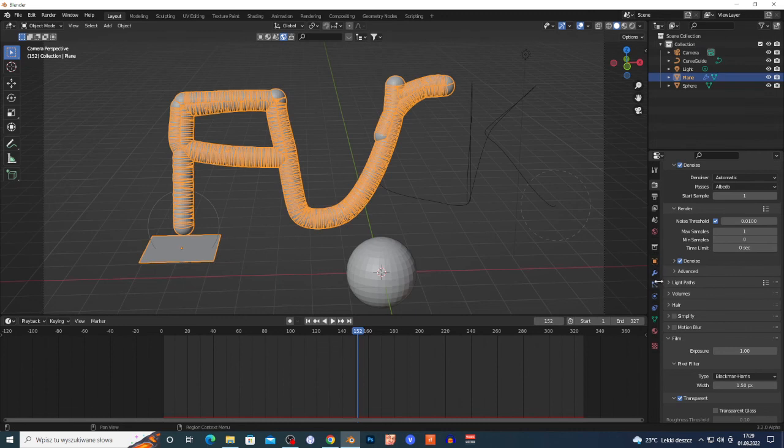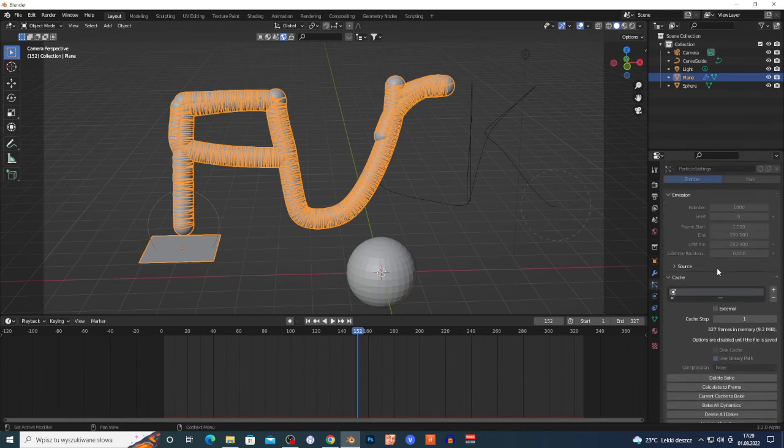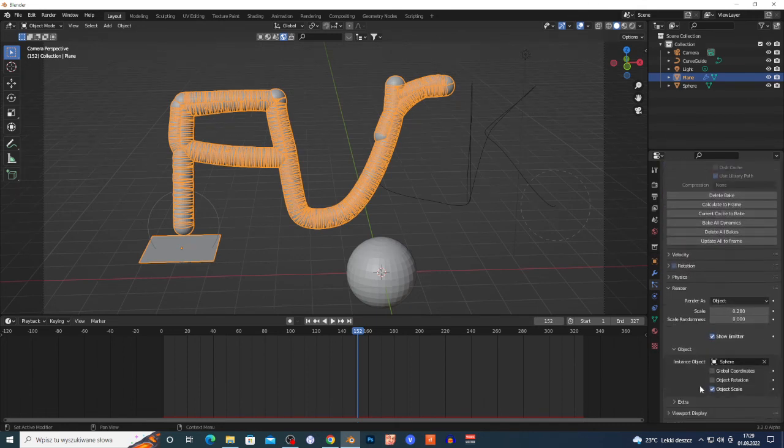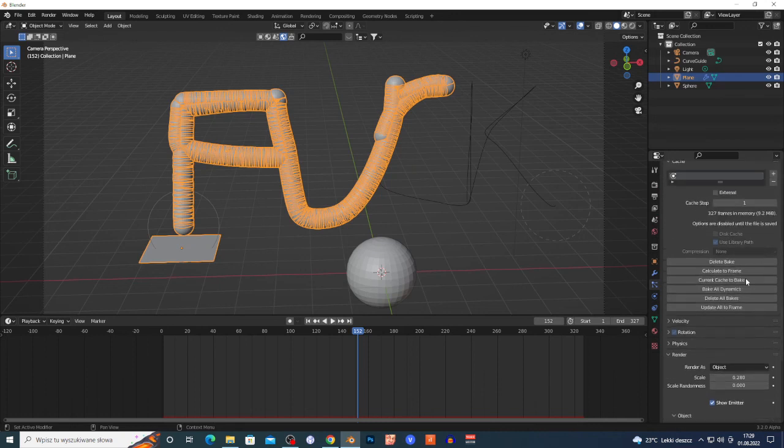So select the plane, I repeat myself a thousand times. And on the cache, if you're going to adjust the lifetime, yeah, it's good. The objects, if you want to render this as objects, yeah, okay, bake, and you have created this text.